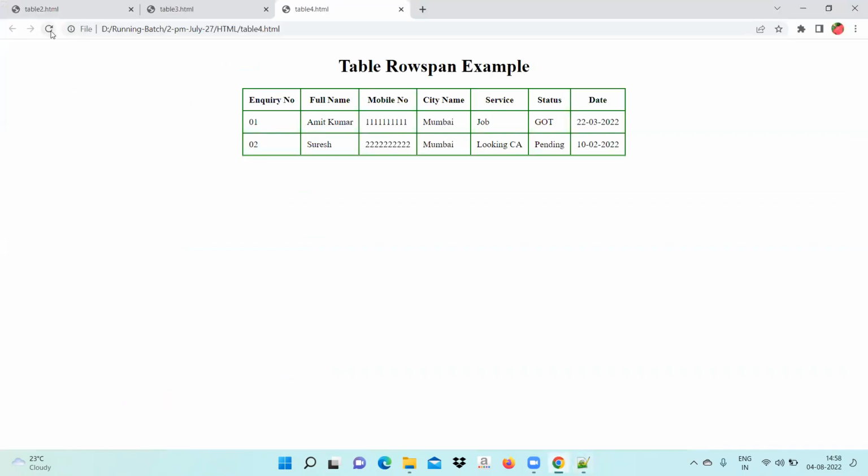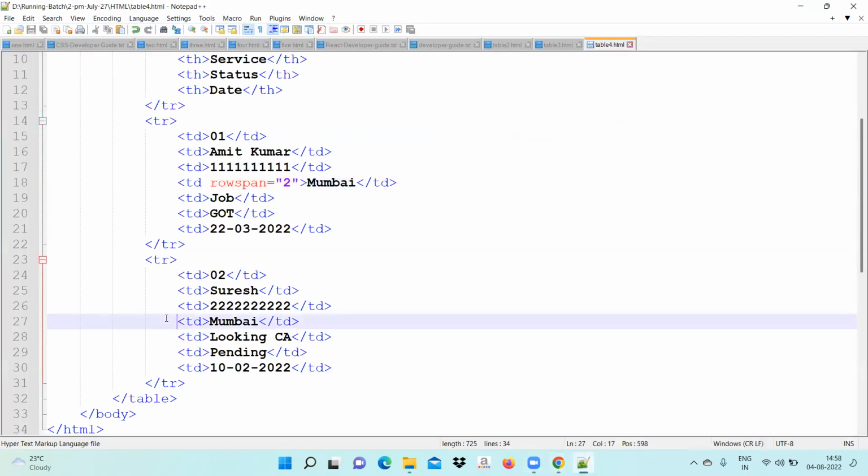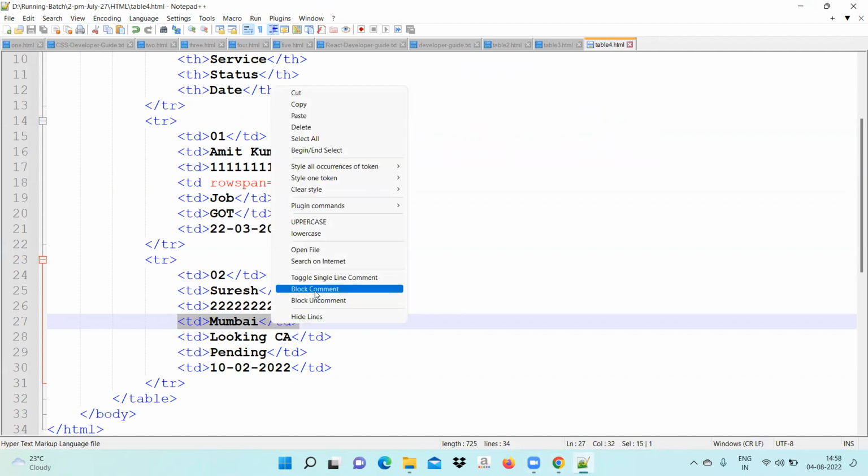Save it. 2 Mumbai got combined together. 1 Mumbai became extra, and the date went out of the box, out of the table. So we have to delete the second Mumbai. Delete or comment it, but do anything. You can comment, better.